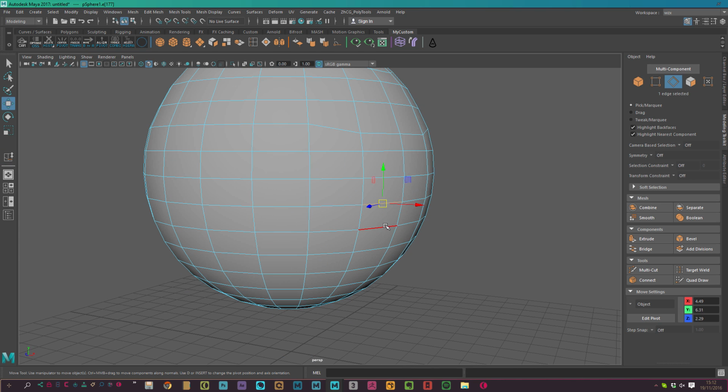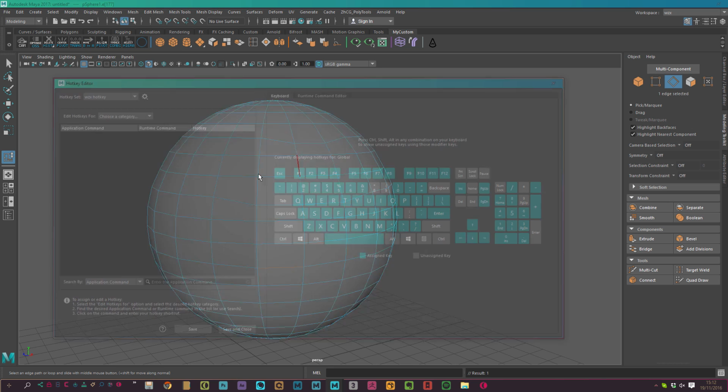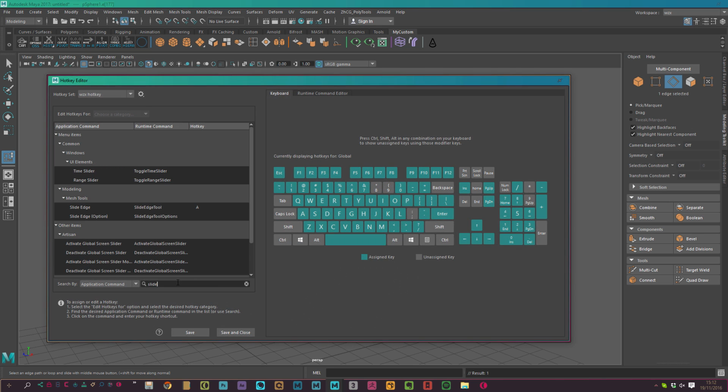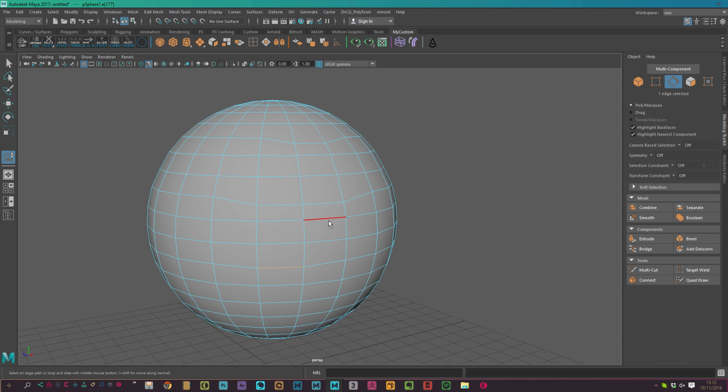Okay, I come here, I hit A. Oh sorry, it's not the right one. It's the slide tool. I don't want this one. The right one is here in the modeling toolkit, the old one. Sorry. I think it's okay. I will save.